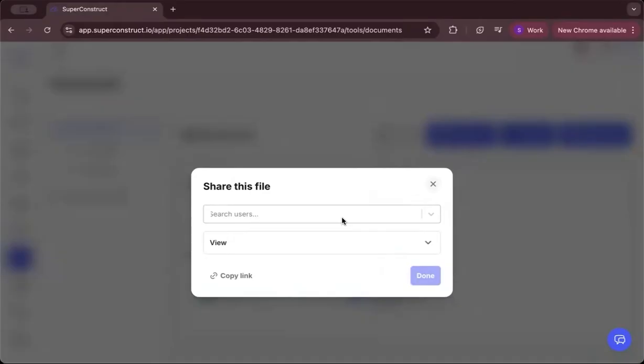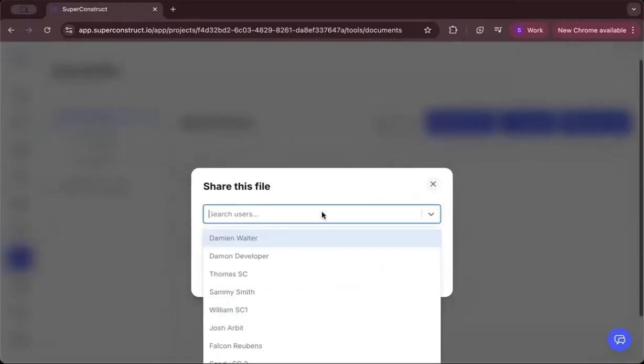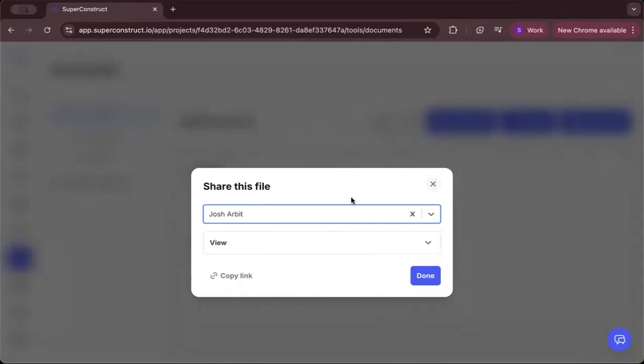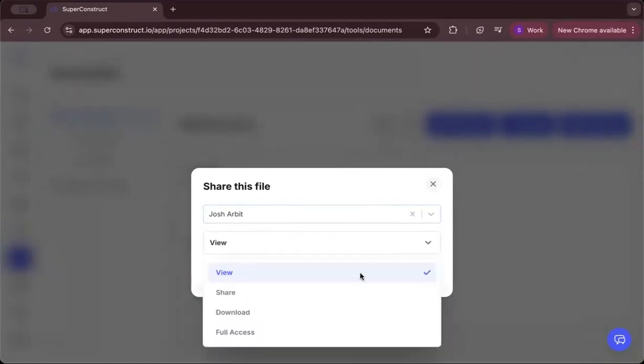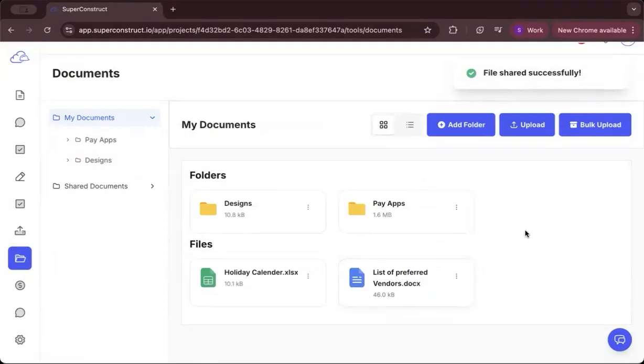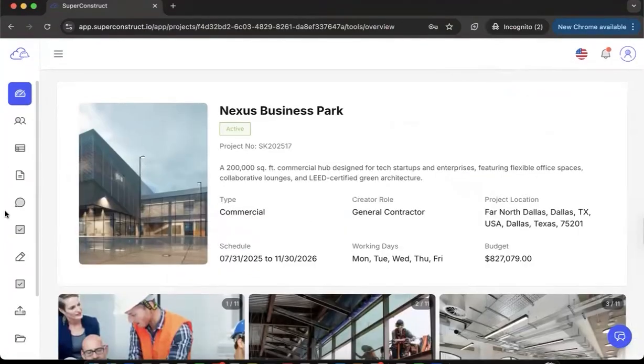Let's go ahead and select a specific user that we wish to give access to for this specific file. So I've chosen Josh in this case, and I'm going to go ahead and give him view access. So view access gives Josh the permission to only view the specific file. So now let's go ahead and log in as Josh and see how it looks on his end.